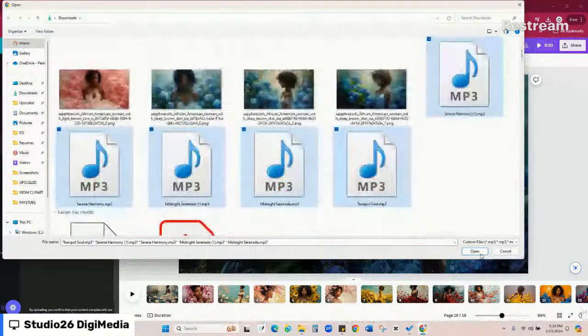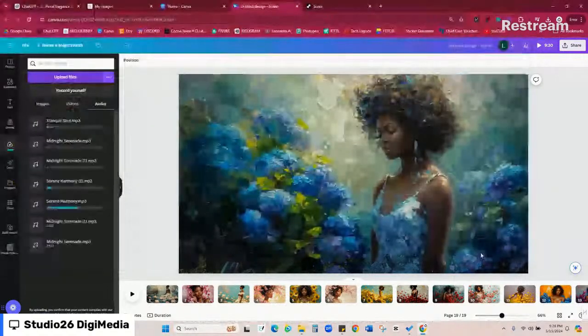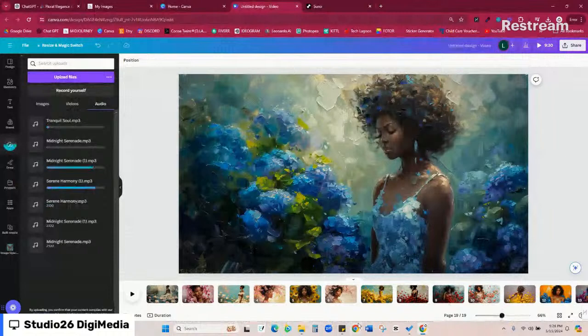These are the tracks that I'm gonna use, just 5 of them. Because each track from Suno is about 2 minutes, you would need a lot of tracks if you're making like, I don't know, an hour-long slideshow or a 30-minute one, or whatever the case may be, right? Now for this one, I have 19 slides.